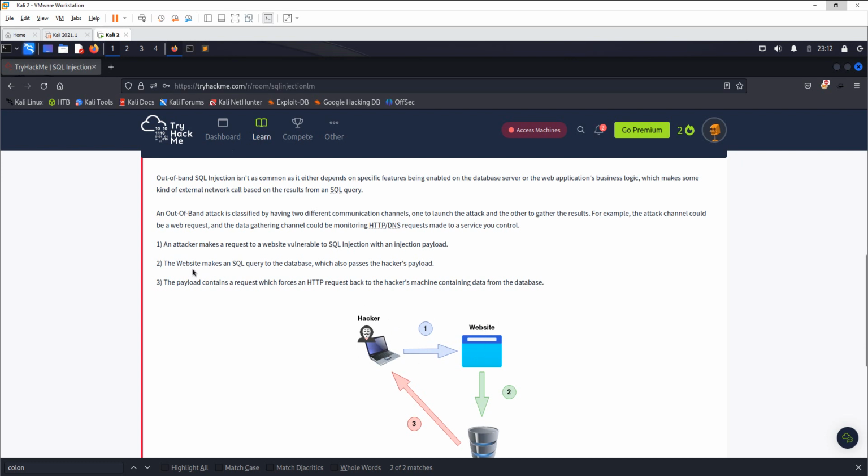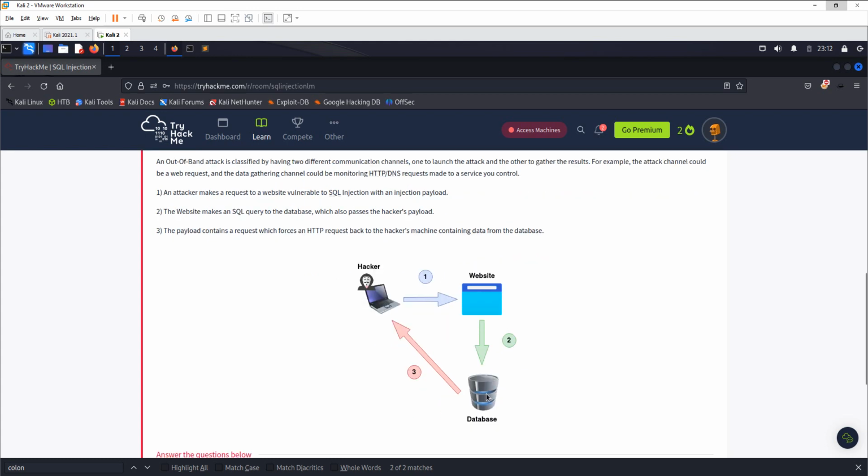The second stage, the website makes an SQL query to the database, which also passes the hacker's payload. So the website, that is the vulnerable website or web application, will make an SQL query to a backend database sitting somewhere that contains the attacker's payload.